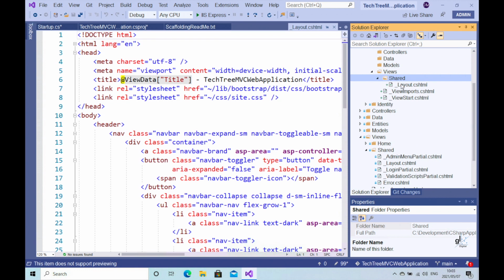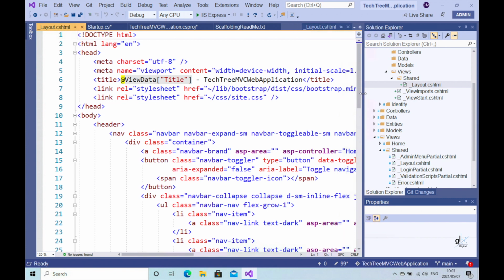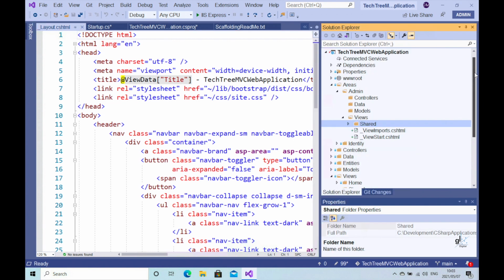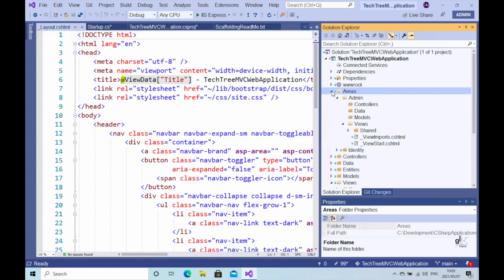So the next step I want to do is use scaffolding to generate default code for our category entity. We want to automatically generate code through Visual Studio to handle our CRUD operations, create, read, update, and delete operations for the category entity or model. MVC provides us with an easy facility within Visual Studio to do this.